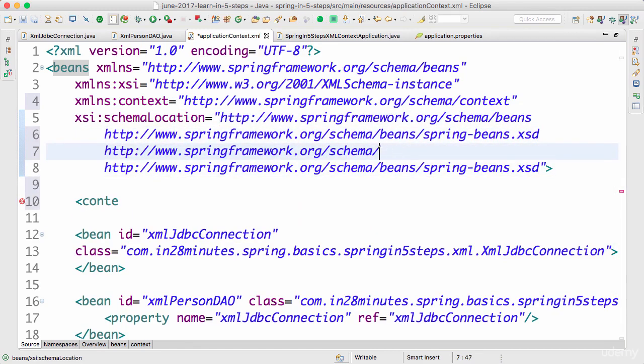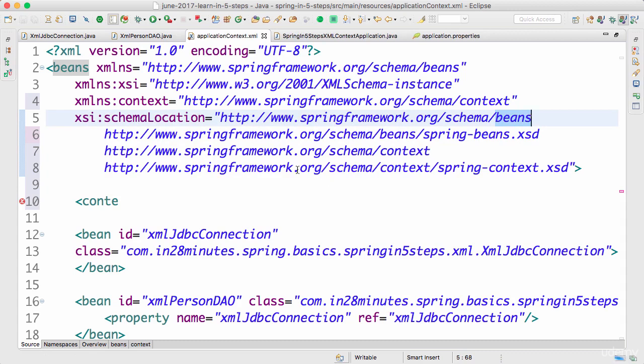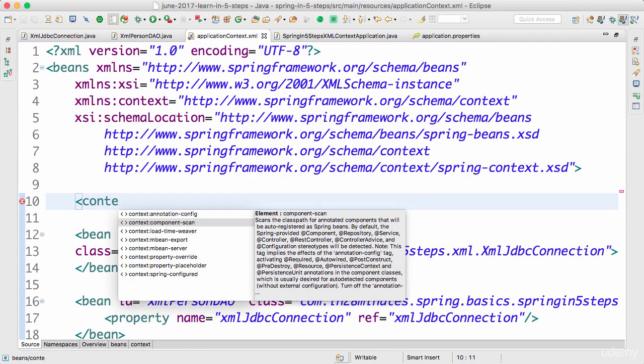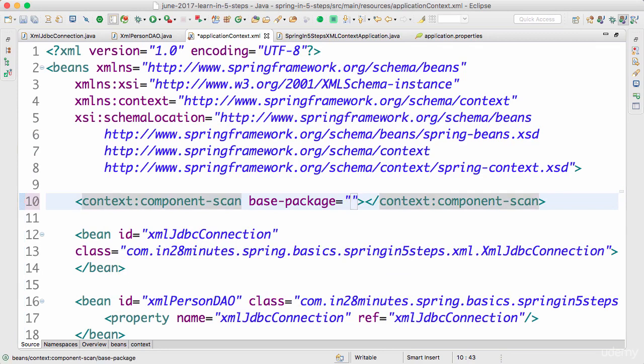So for context, instead of beans, I have to replace context. Make sure that you are replacing the context in place of beans here, in place of beans here, and here. So 3 places you need to replace with context. And once you replace that, I can go ahead and now use the context namespace. You can see that one of the things which is being offered right now is context component scan.